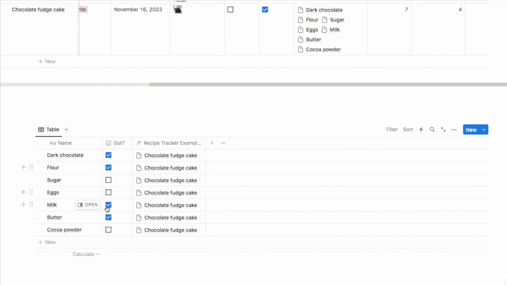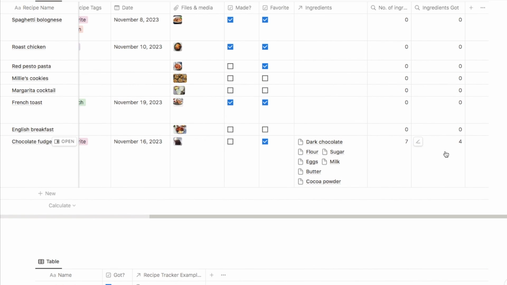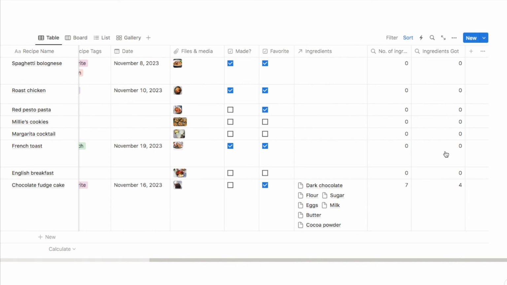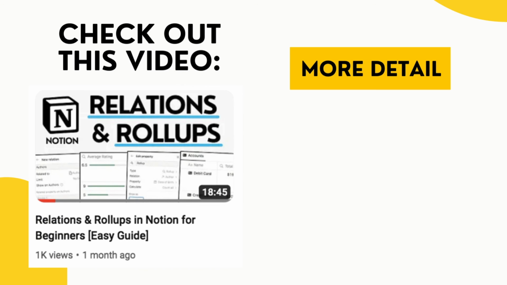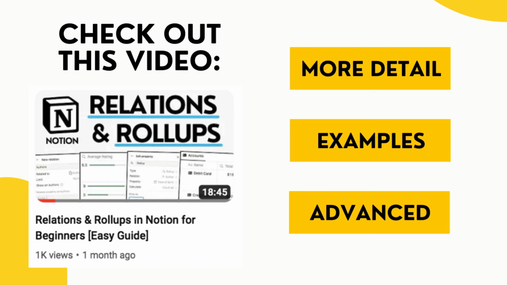So as you can see, 4 of these checkboxes are checked, so that rollup is working correctly. So that's quite a simple overview of how relations and rollups work. I do also have an entire in-depth video on relations and rollups where I cover them in more detail, give tons of examples, and I show you some more advanced use cases. So I'll link to that video in the description box if you want to check it out.